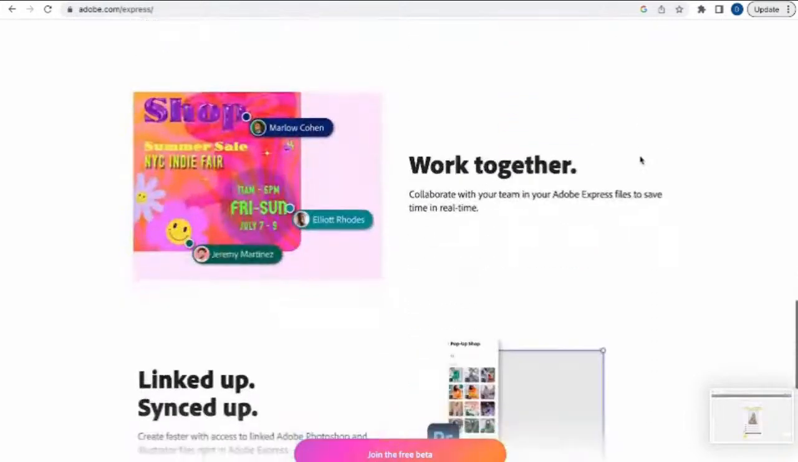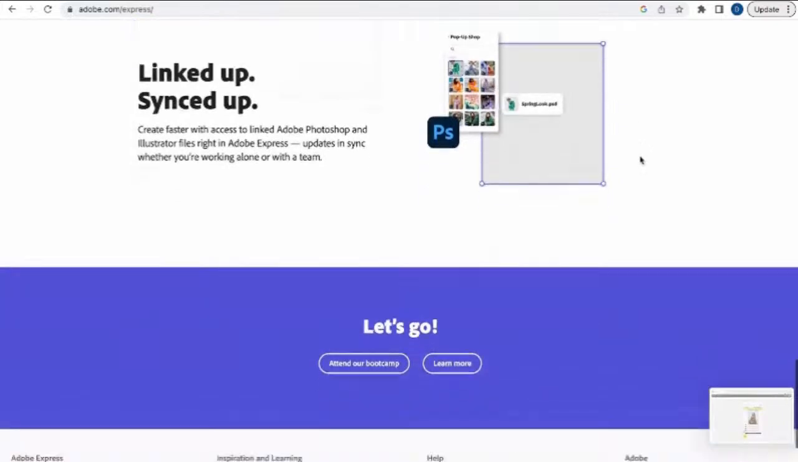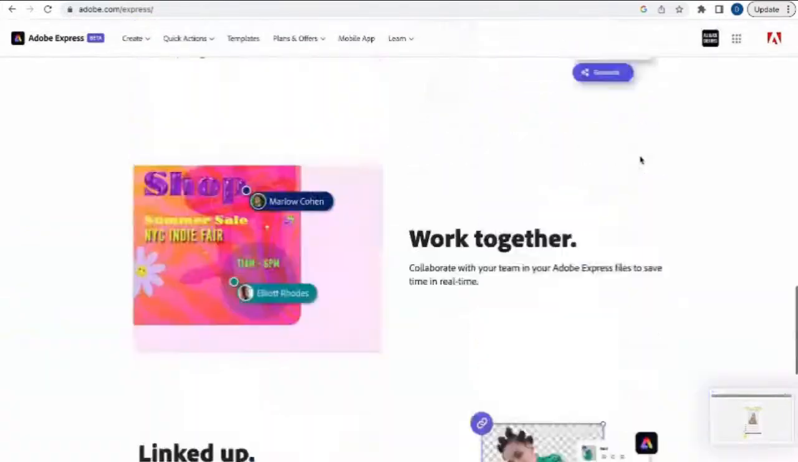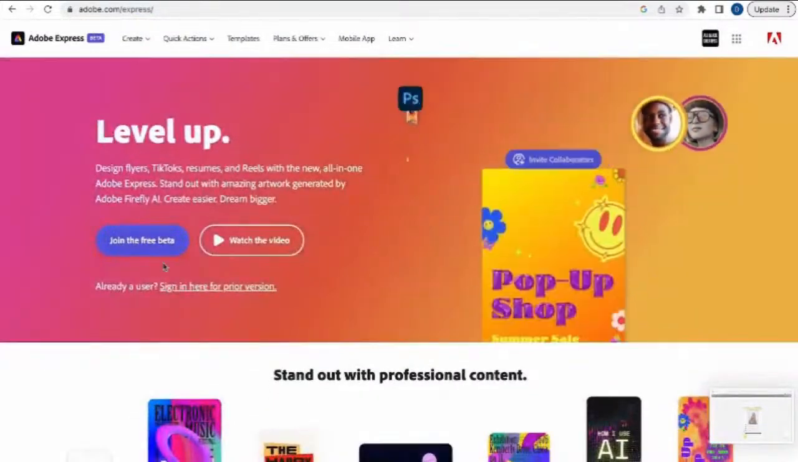Okay, well, I am very excited, as I can only imagine you also are, so let us jump in. I've already joined the free beta, so this is going to take me to my own library and my homepage.